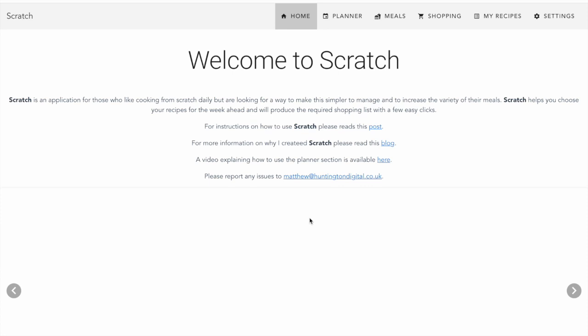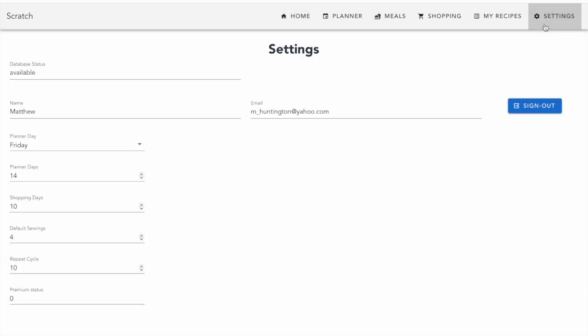The way you get around Scratch is using this top navigation bar that you'll find across all the pages. You can always scroll up to get to it. One thing to be aware of is the settings page. Here is where the sign out button is, so if you want to sign out, you can do that. And also a number of key settings that quite quickly in your Scratch experience you'll want to set.